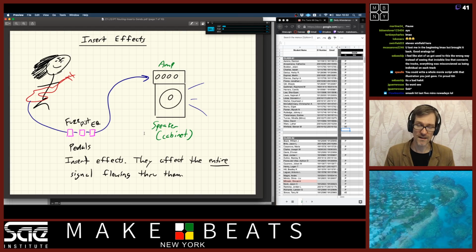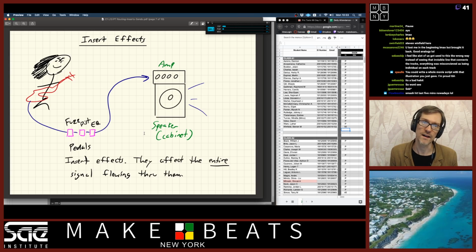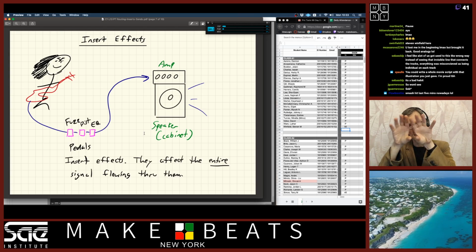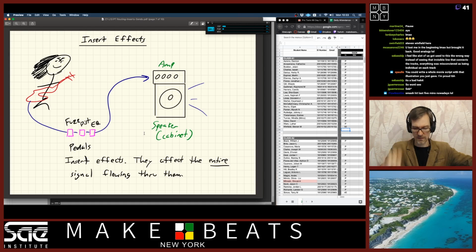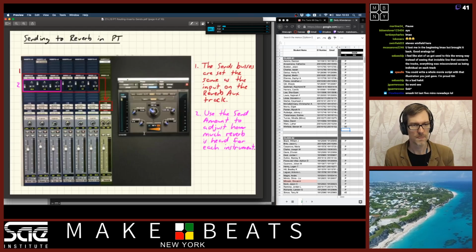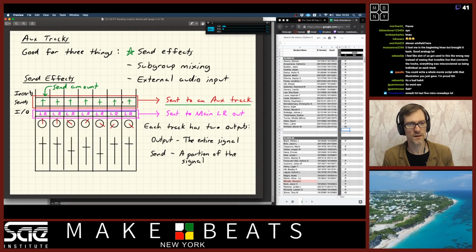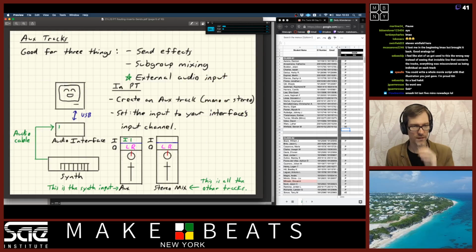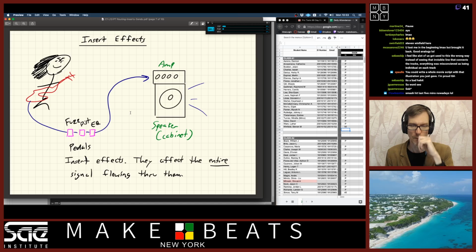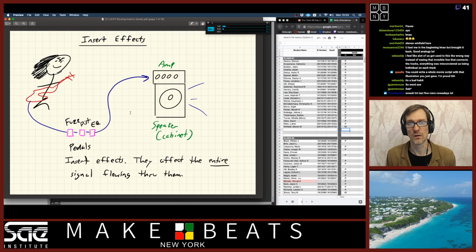The send effect, if we remember, we just talked about send effects. To send the signal, you're splitting the signal. Here, let's just go up here. We're splitting the signal. You can see the signal is going from here and it's going from here. But with an insert effect, we're changing the entire signal.